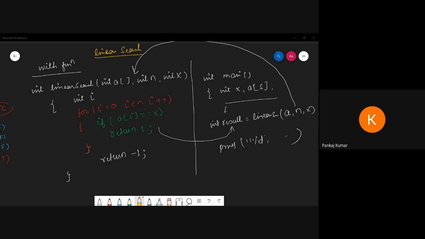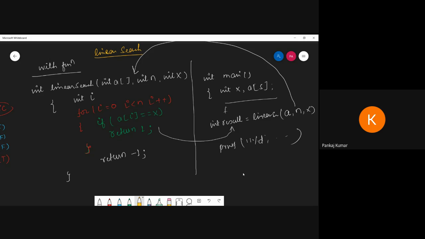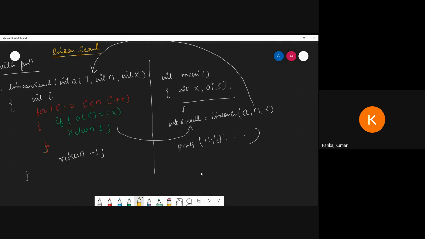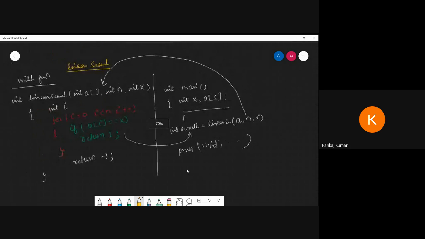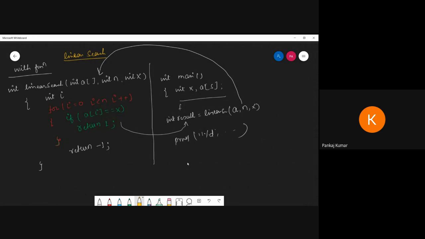From the start, I always try to tell you to make a habit of writing a program with a function. That is what we have to focus on to improve your programming. Otherwise, you can face difficulty all the time. Okay, I hope this is visible.